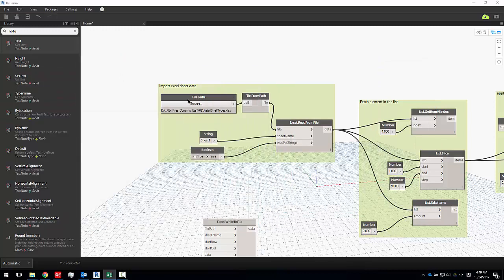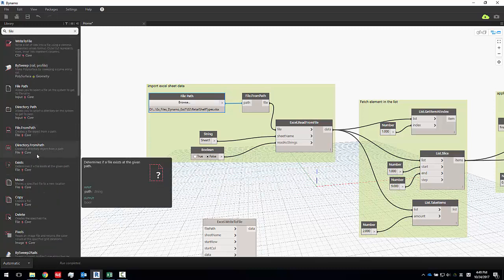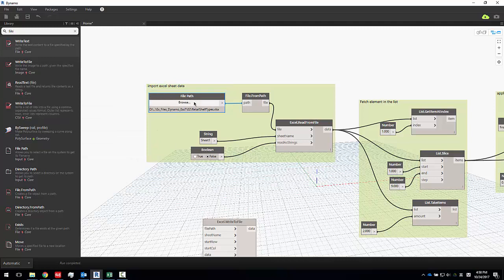So what you can do is use the file path node, what they call the file path, and you just enter a file. They have all kinds of nodes related to the file. You can browse it, find it, and then this is just a path, okay. Then you want to turn this into a file to read it, which is file from path. That's really important, okay.